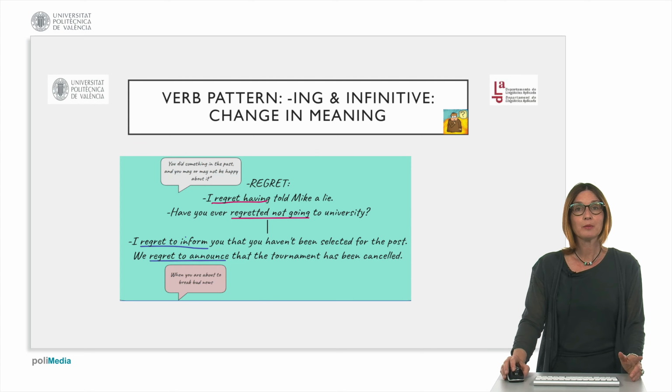Okay, the next verb is regret. Regret can be followed by the ing form, the gerund, especially when we talk about something that happened in the past and you are not feeling very happy about it. In a way, you are sorry you did or didn't do something in the past. For example, I regret having told Mike a lie. So you told your friend a lie, now you regret it, you feel sorry about it.